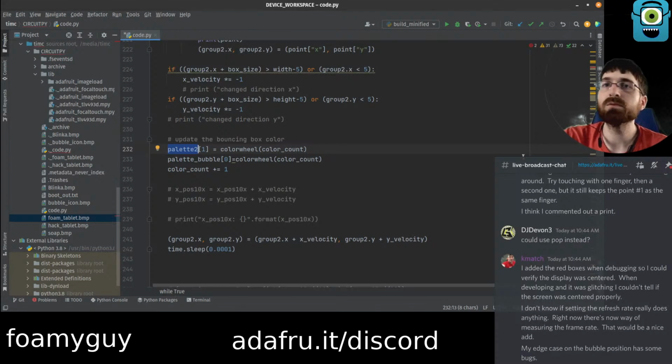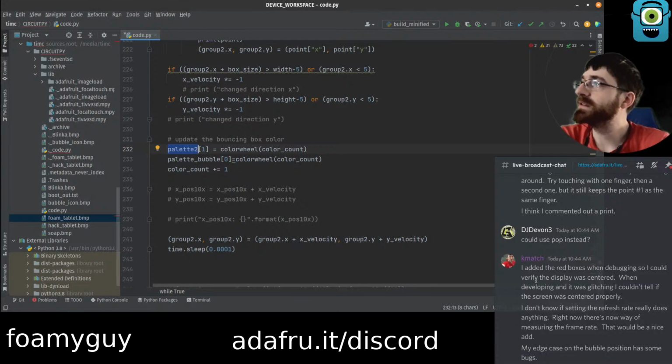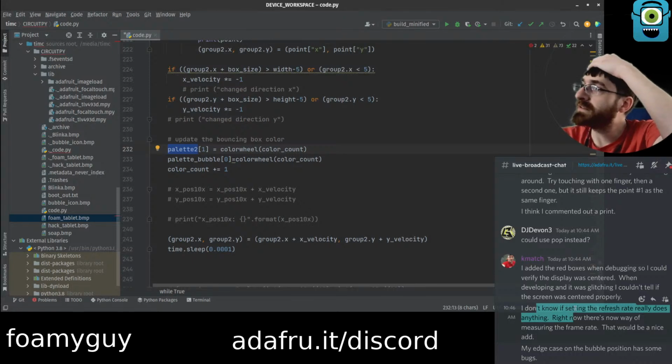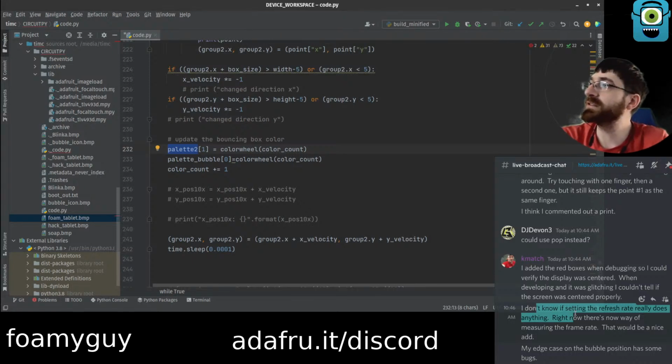Pop to remove it from the list of touches. I'm not sure what you mean. Use pop instead. Added the red boxes when debugging so I could verify that it was centered. I see. When developing and it was glitching, I couldn't tell if the screen was centered properly. I don't know if setting the refresh rate does anything. Right now there's no way of measuring the frame rate. It would be a nice add.